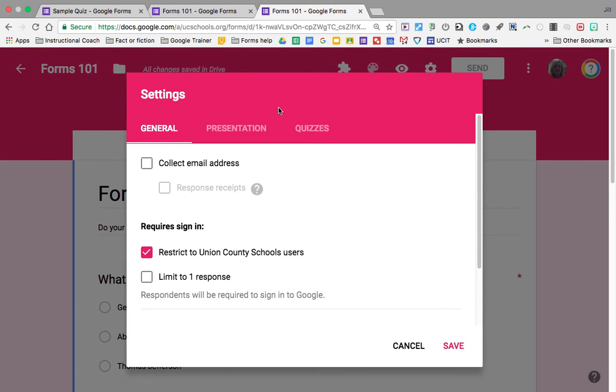Click on the settings button and automatically you may collect the email addresses of anybody completing your quiz or your survey. You may restrict it to your school users or your business users. And teachers, if you are doing a quiz, you may very well want to limit it to one response. I've heard some teachers say that when they forgot to click on that, the students would go in, take the quiz, finish it, go find out some correct answers from their classmates, come back in and take it again. What they don't realize is the teacher actually gets all of the grades and all of the responses.